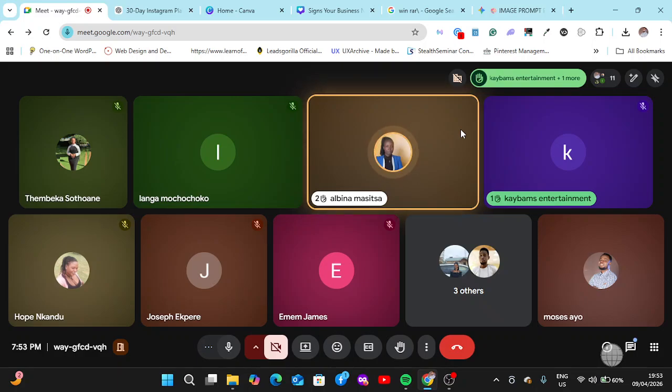Can a client specify which tool he or she wants you to use? For example, if a client doesn't want you to use Canva, but wants you to use Adobe Photoshop, is that possible? Yes, but I don't do Photoshop.